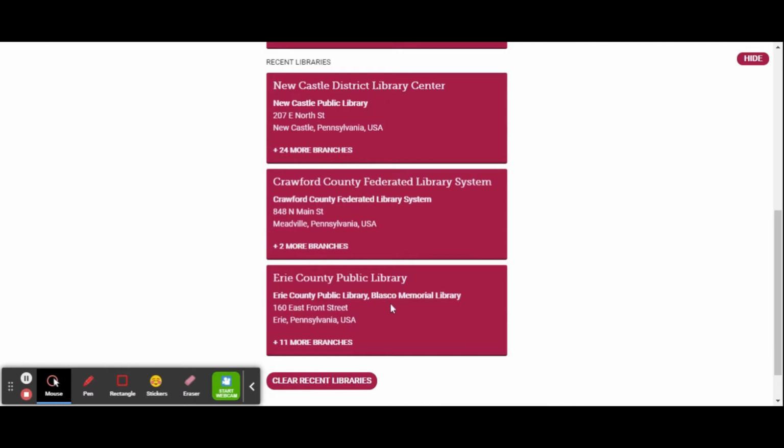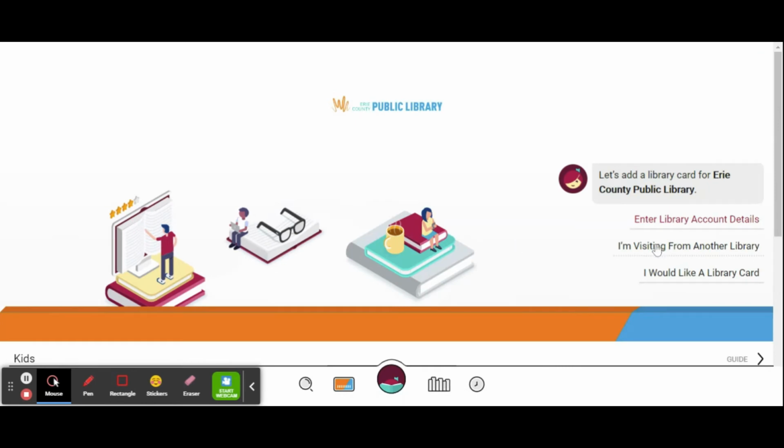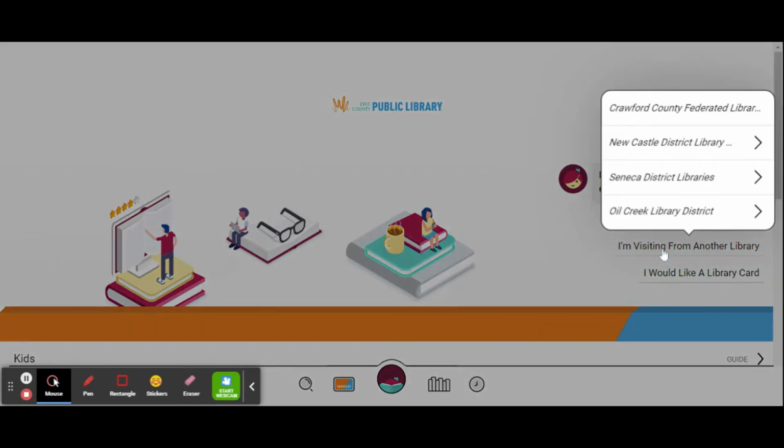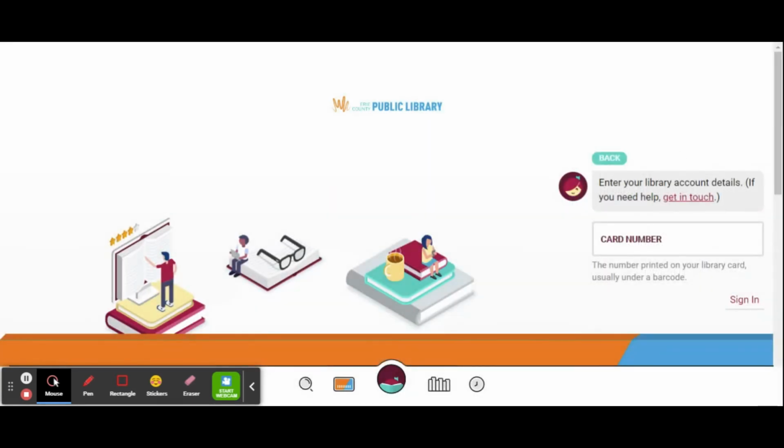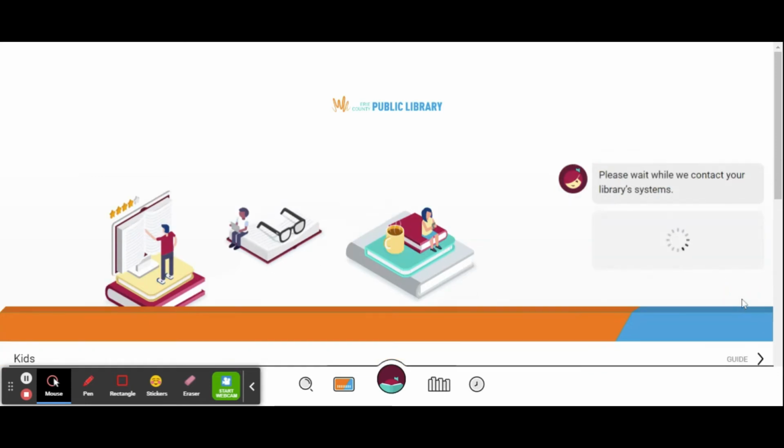So I'm going to add the Erie County Public Library in this tutorial, but we are also partners with Newcastle and Crawford County Federated Library System. So you can click on Erie, and then you want to make sure you click on I'm visiting from another library. Click the Oil Creek Library District, and then you'll be able to select your library from the Oil Creek. Put your library card number in there and sign in.